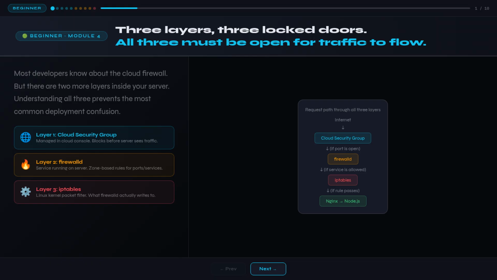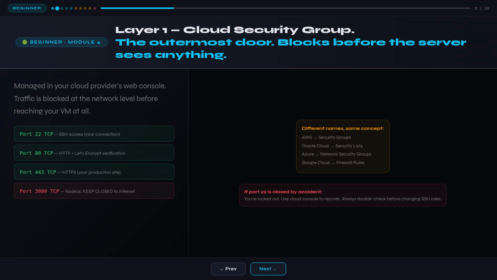The mental model: think of these 3 layers as 3 locked doors. Traffic must pass through all 3. If any one door is closed to a port, traffic can't get through regardless of how the other 2 are configured. The cloud security group or network security list is the outermost firewall.